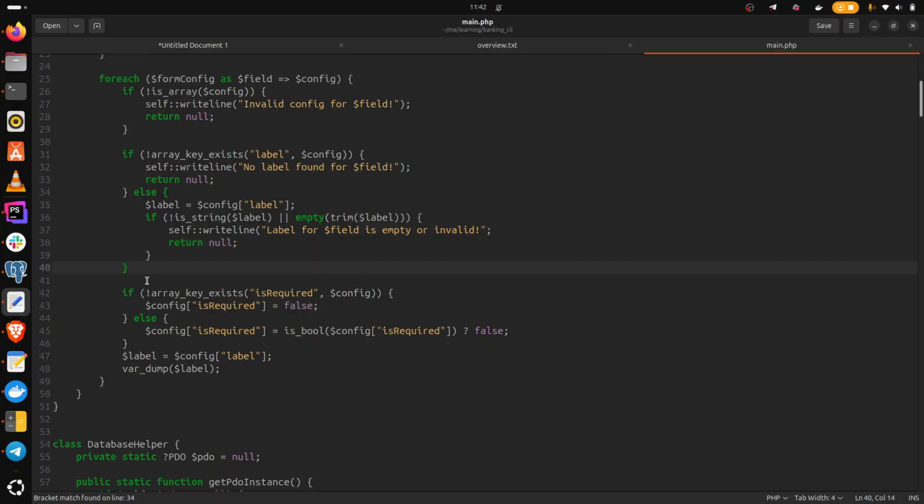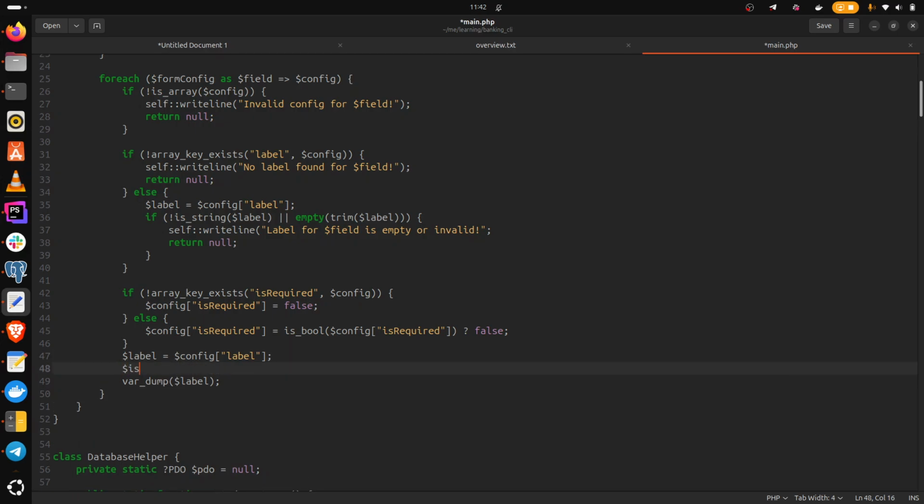But if it's not, then we proceed to this section. Right, so with this we'll have our label, and we'll have is required. Okay, we should store, okay, yeah, we don't need to do this, we already have it here, so that's fine. We might want to trim it though, so let's see.